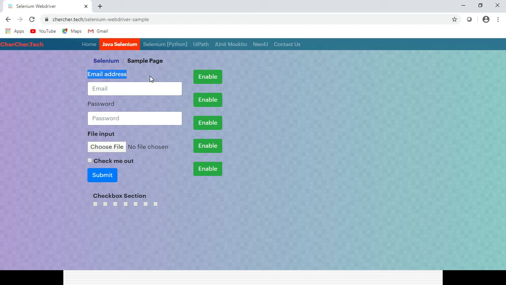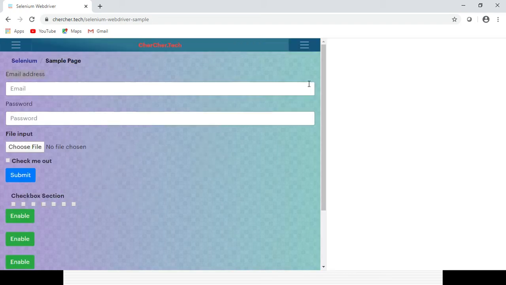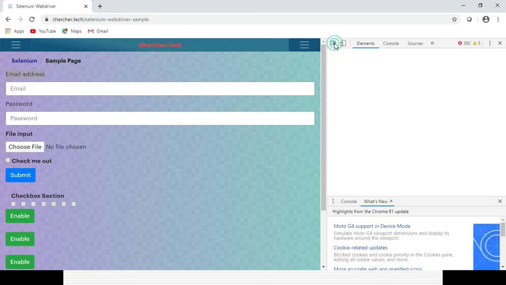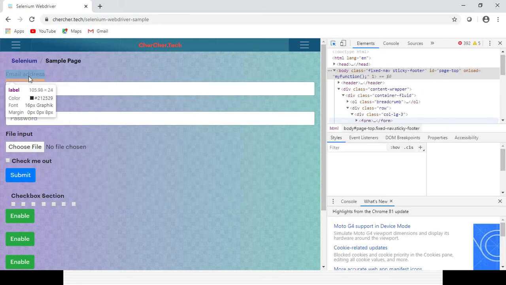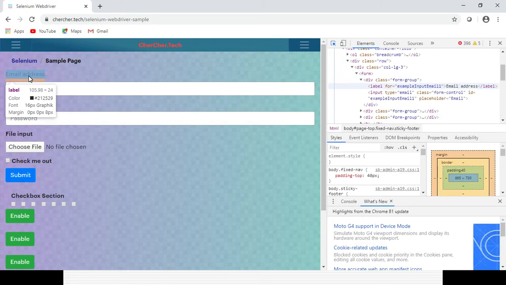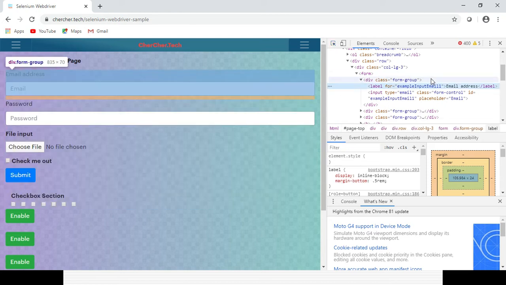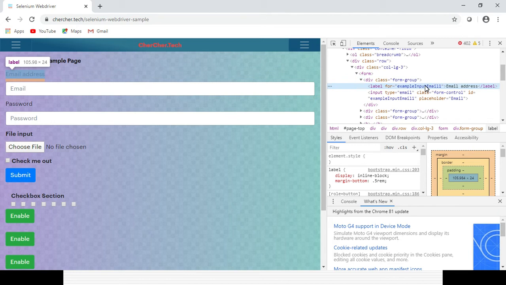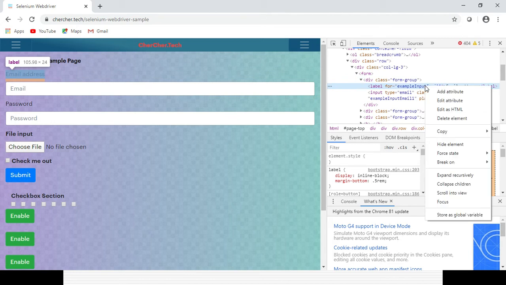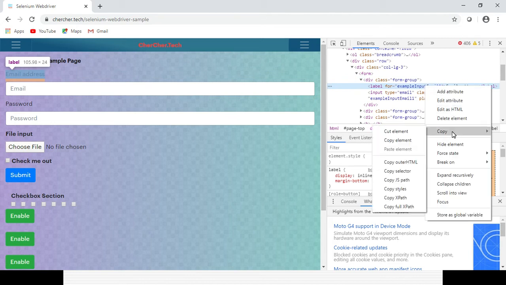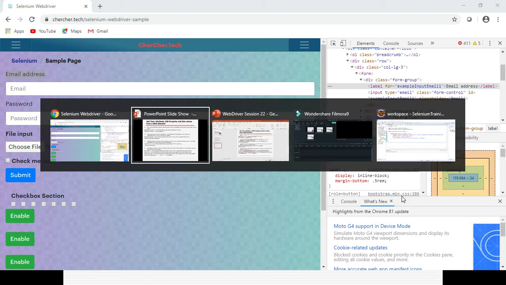You need to press the F12 button on the keyboard and press the inspect icon, then click on the email address. Here you can see some properties being displayed. So you can copy the XPath. I can get the XPath here, and using that I will identify the element.